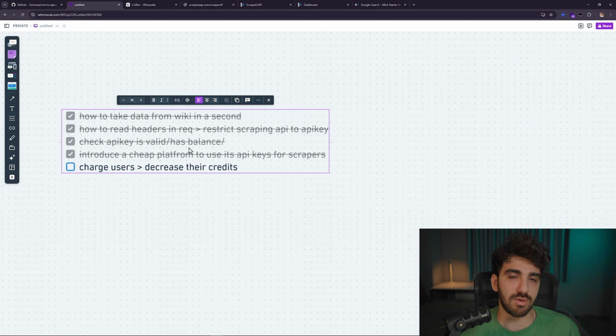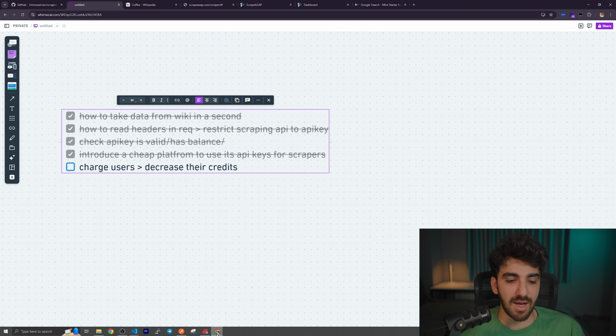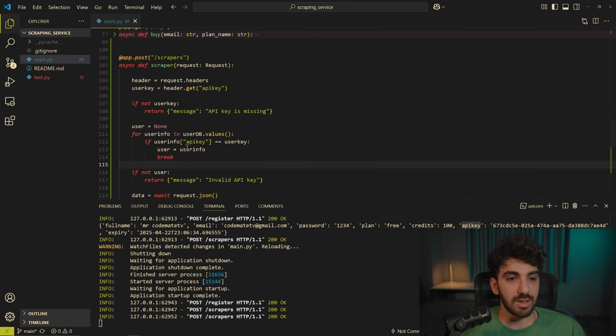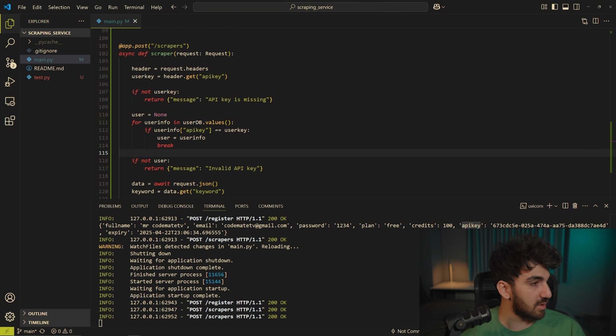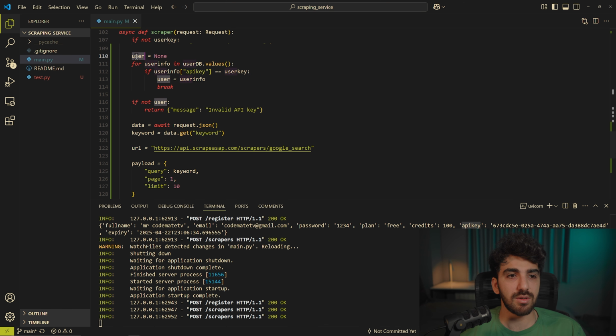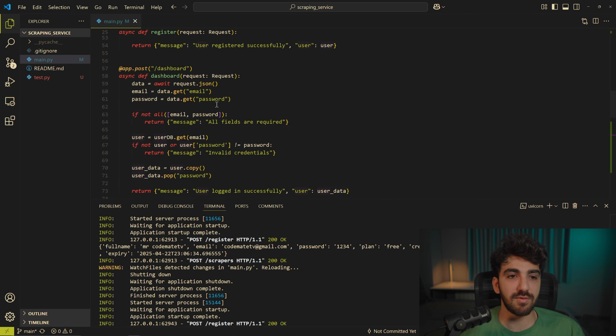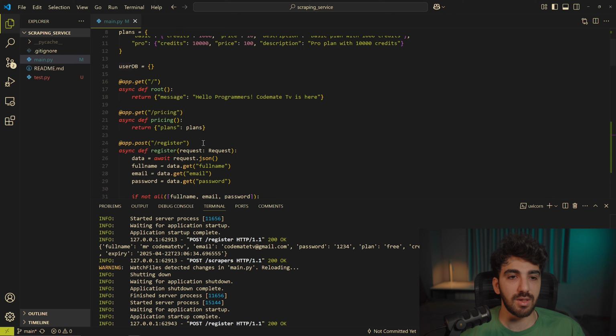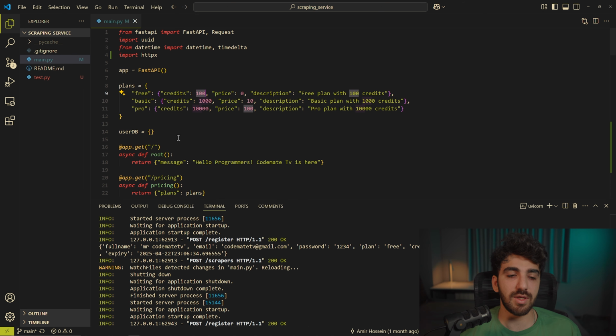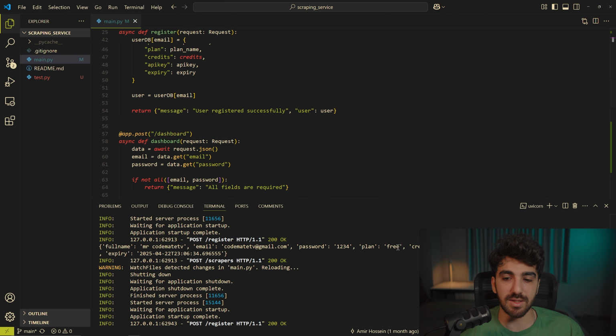Okay, we should check whether the user has a balance or not, and then we should charge the user. Let's see how we can do that. Based on what we have now, we take the user, and if you just see, this user has something like credits. And if you remember, whenever we register a user, we give him 100 credits for free. That's why it has 100 credits.